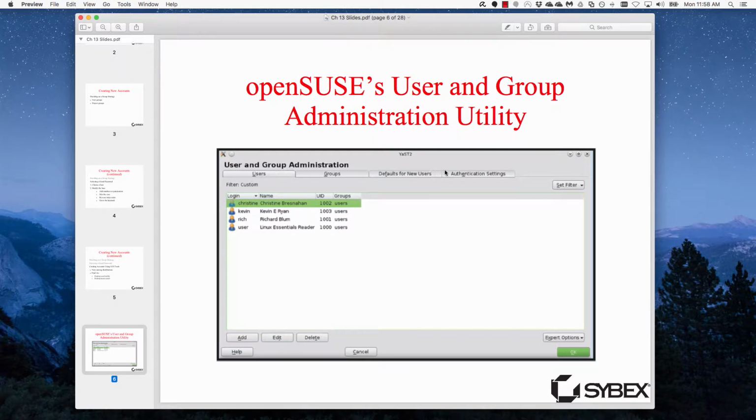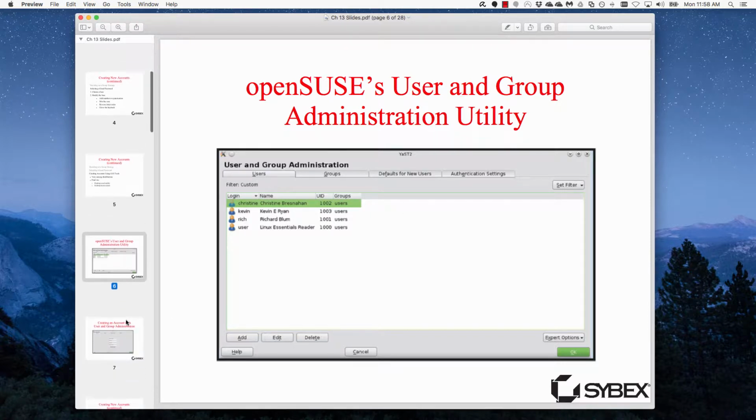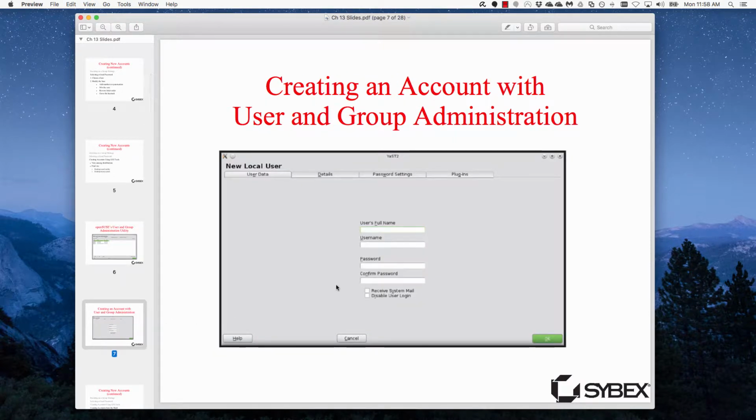So an example here from OpenSUSE looks like this. They have users, groups, some defaults and authentication settings, and we can see all of the users that are configured on this system. And if we wanted to add one, we would just click add and pretty much fill out the wizard window, and it would go out and create that user for us. So there's an example of what the wizard window might look like. We can put in that full name, which we know goes into the comment field, username, password, and so on.